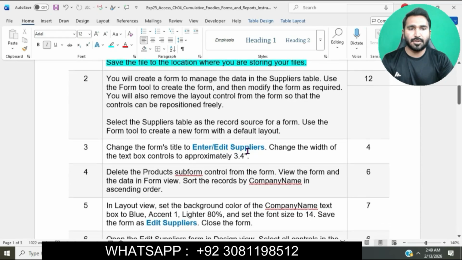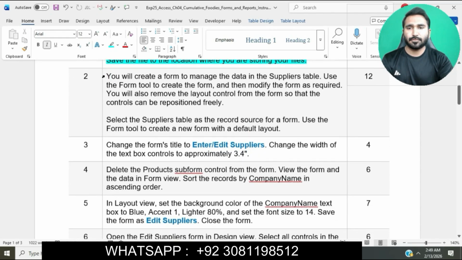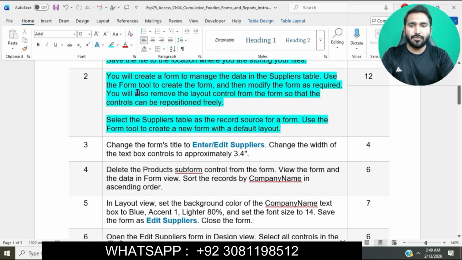Next is question number 2. You will create a form to manage the data in the supplier table. Use the form tool to create the form and then modify the form as required. You will also remove the layout control from the form so that the controls can be repositioned freely. Select the supplier table as the record source for the form. Use the form tool to create a new form with a default layout.